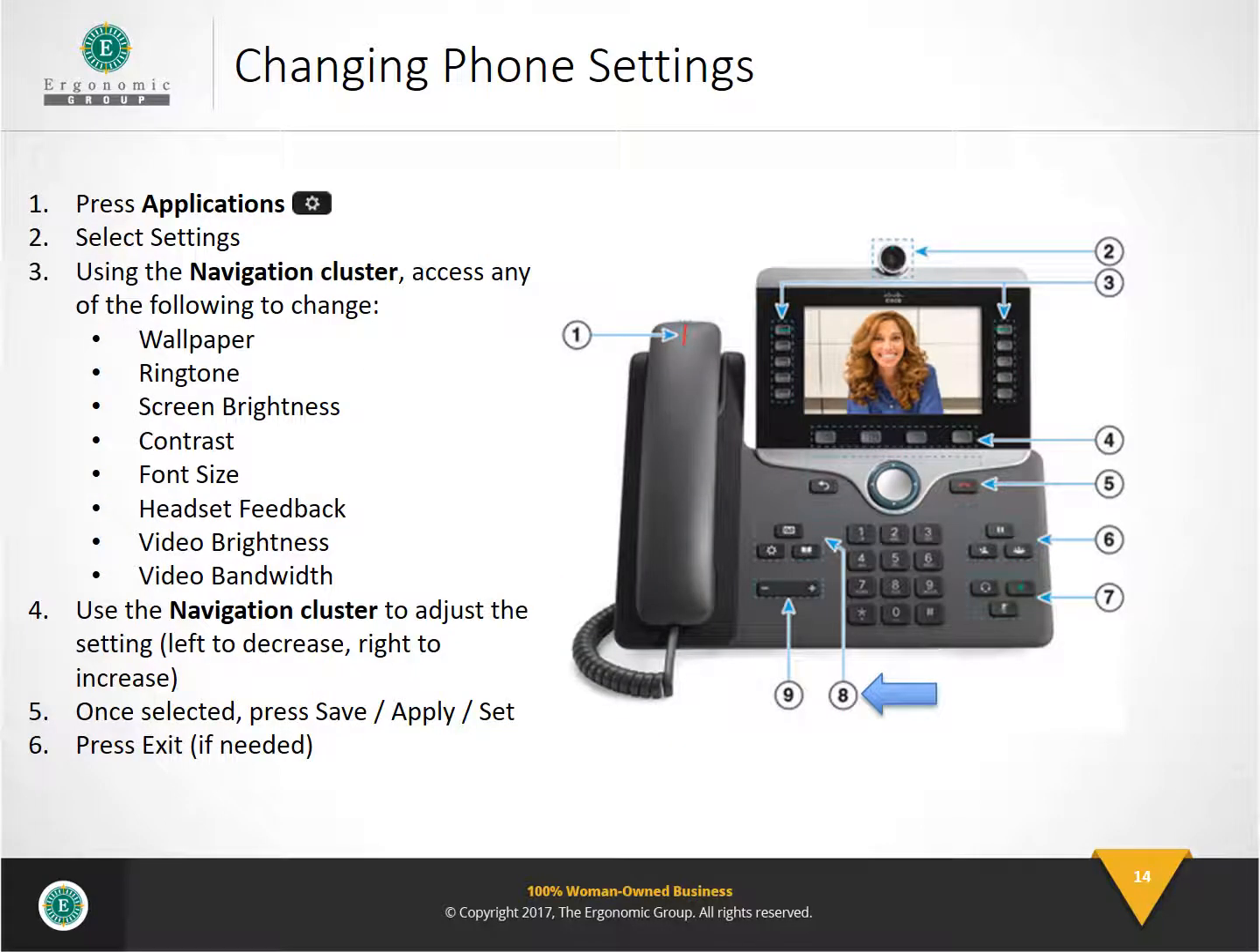Changing your phone settings. To change your settings, press the Applications button. Select Settings. Using the navigation cluster, access any of the following to change them. Some options you'll see are Wallpaper, Ringtone, Screen Brightness, Contrast, Font Size, Headset Feedback, Video Brightness, and Video Bandwidth. Use the navigation cluster to adjust the setting, left to decrease, right to increase. Once selected, press Save, Apply, or Set. Then, press Exit if needed.